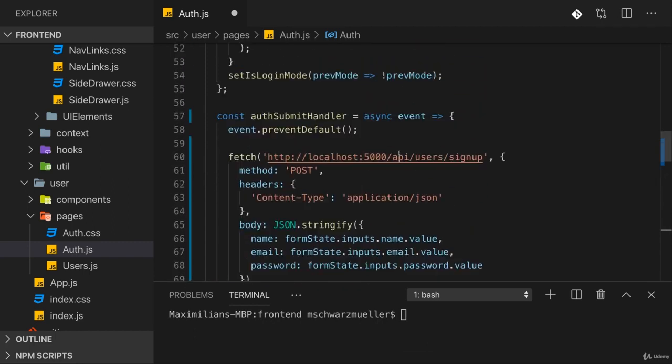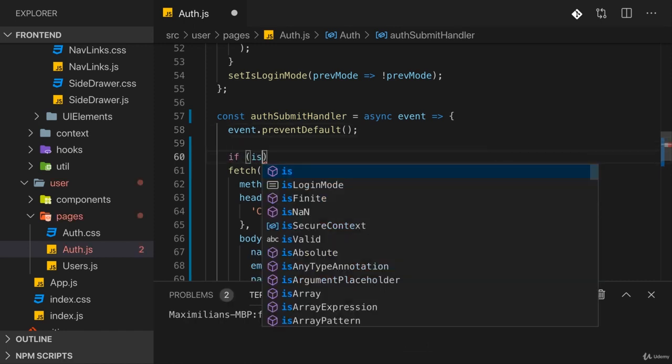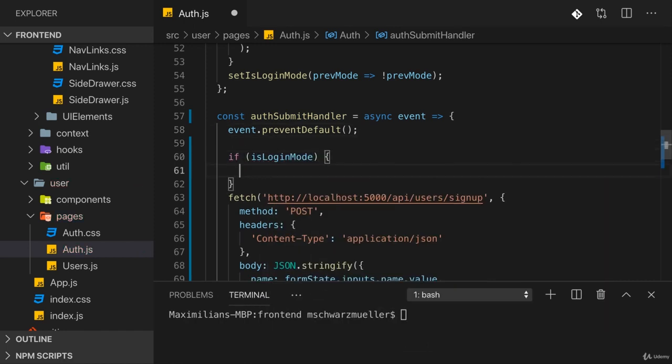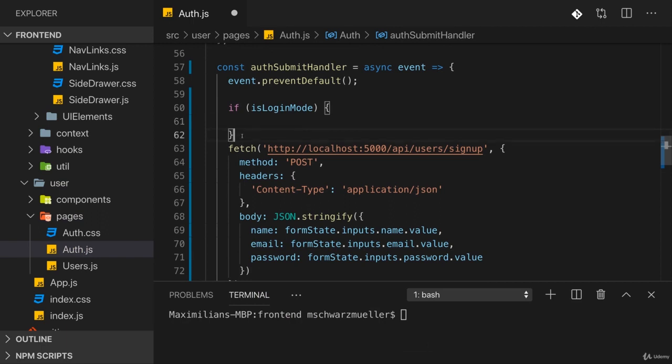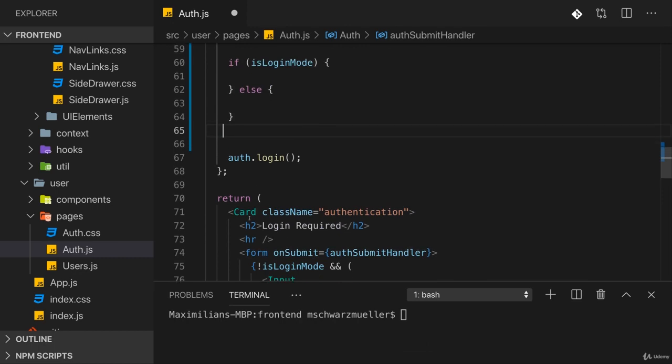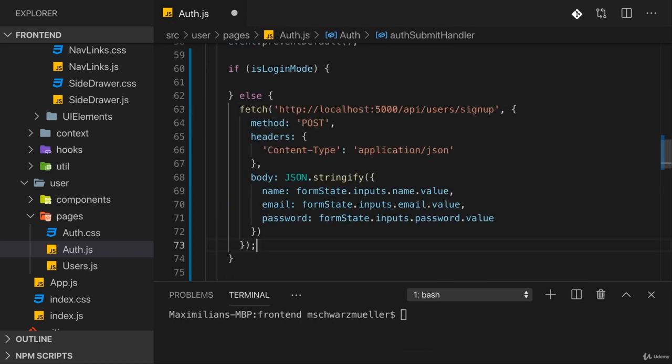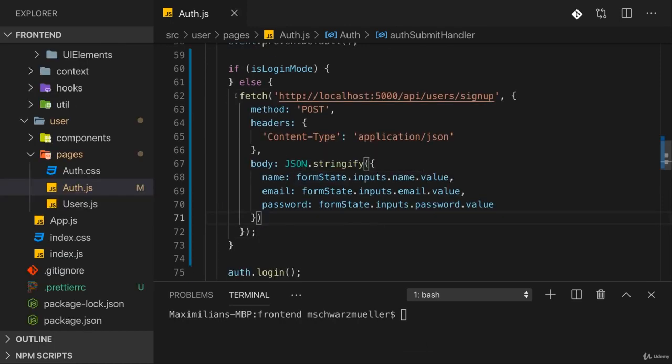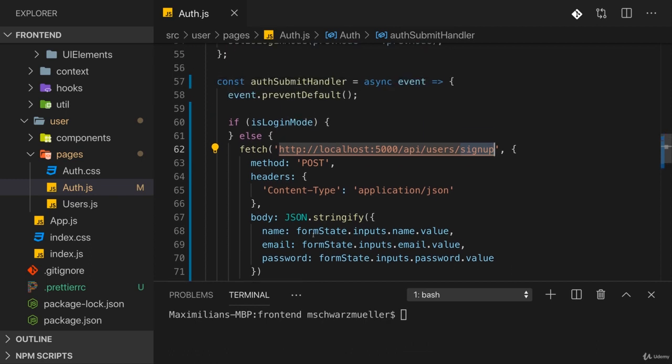Now, one thing is still not correct though. We don't always want to sign up when we reach this function. This function also gets triggered if we are in login mode. So actually here we should check if is login mode is true. And if it is true, we want to do something else. If it's not true, so if we're in sign up mode, then I want to send this request. With this adjustment, we're now making sure we only send a request to the sign up URL if we are in sign up mode.